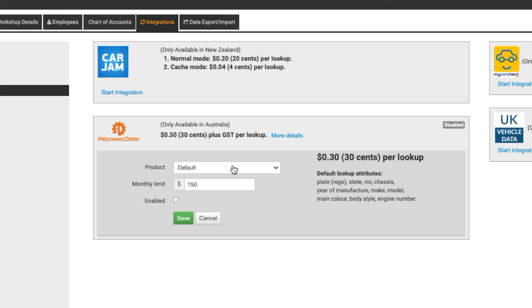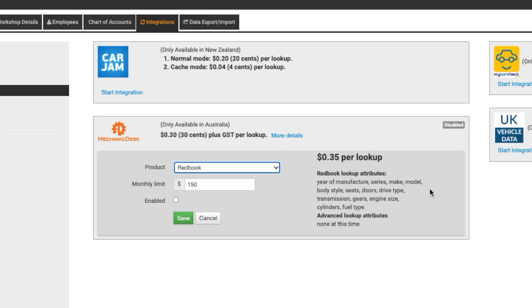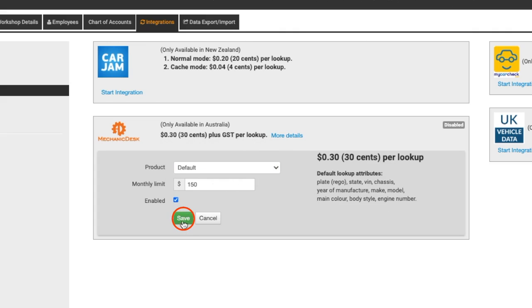There are three options in the drop-down here: Default, Advanced, and Redbook. Each option can have different lookup attributes. Please select one based on the attributes you require at the time. You can change options at any time. Set your monthly limit here, then tick Enabled and click Save.